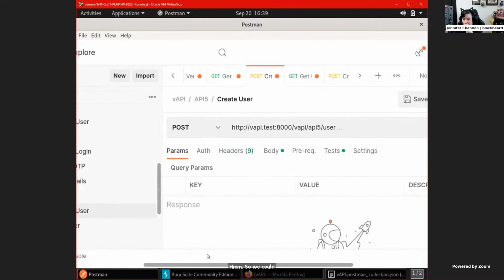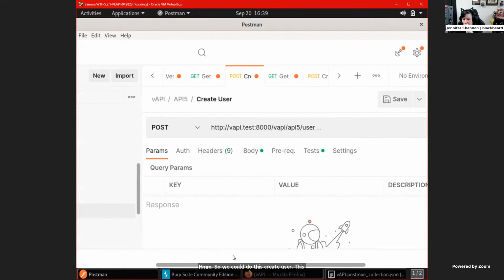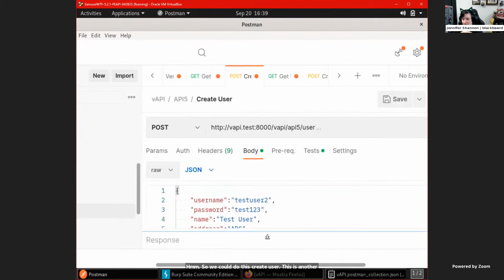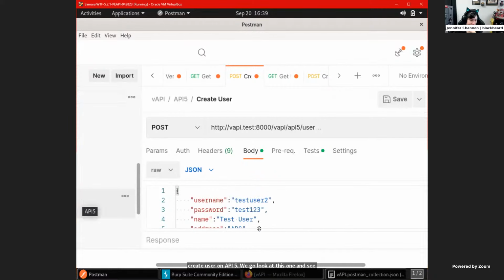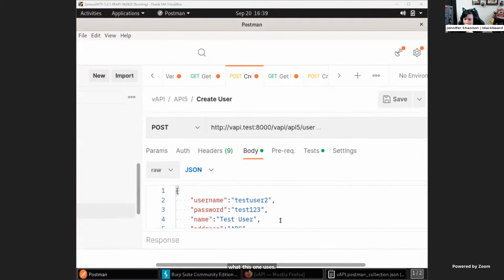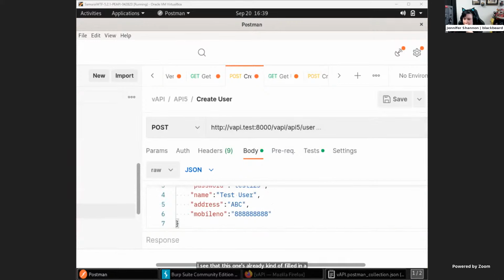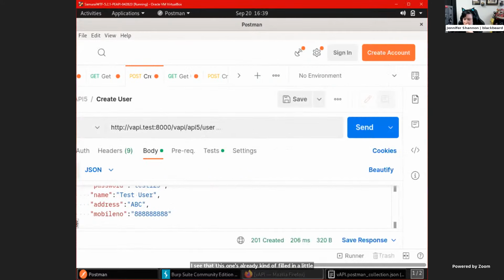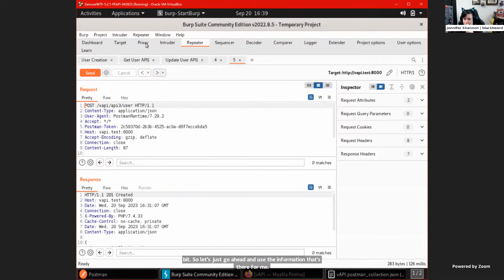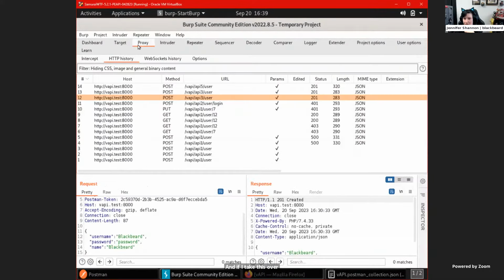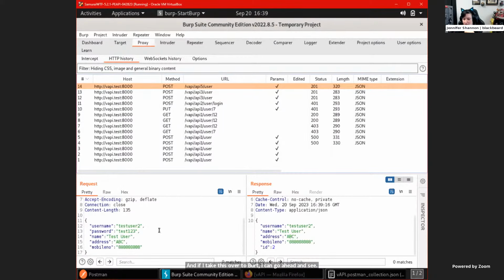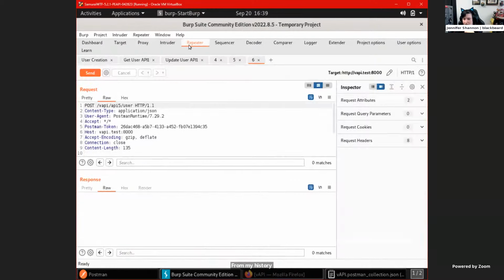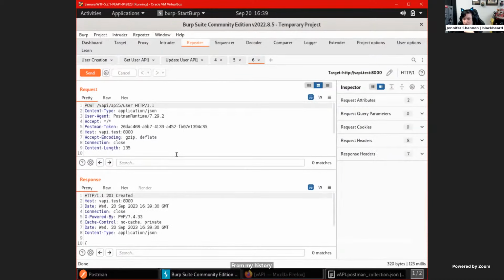So we can do this create user. This is another create user on API 5. We can go look at this one and see what this one uses. I see that this one's already kind of filled in a little bit, so let's just go ahead and use the information that's there for me. If I take this over to Burp, I can go ahead and see from my history. Okay, so we get the 201 created.